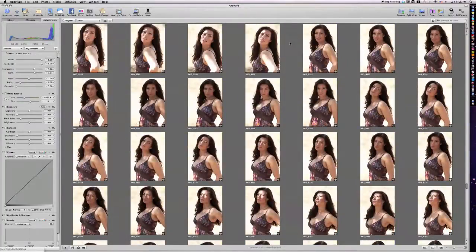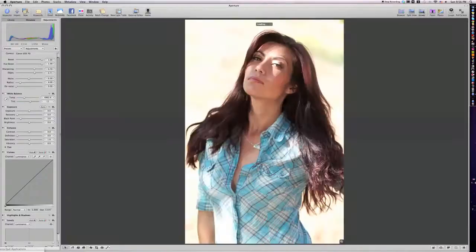Aperture is great, Lightroom's great. It really helps you edit your photos, keep them managed well, and that's all you have to do.